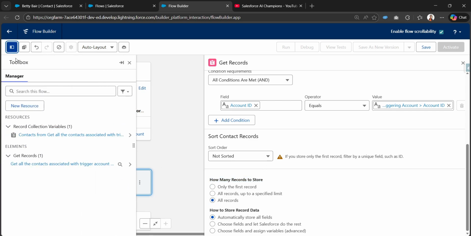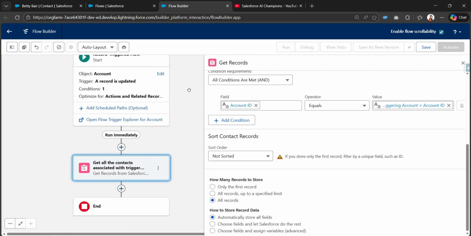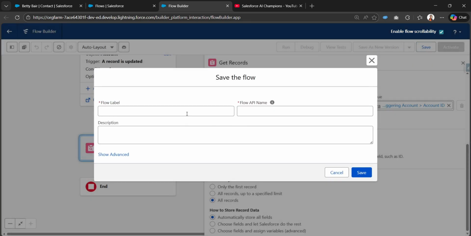In the Resource Manager, we can see a record collection variable is automatically created since we are making this Get Records return all records. If I choose only the first record, this would be a single record variable, but we need all the contact records to be updated. So we select all records, and we can see it transformed into a collection variable. Now let me quickly save the flow, then we can add the Transform element.